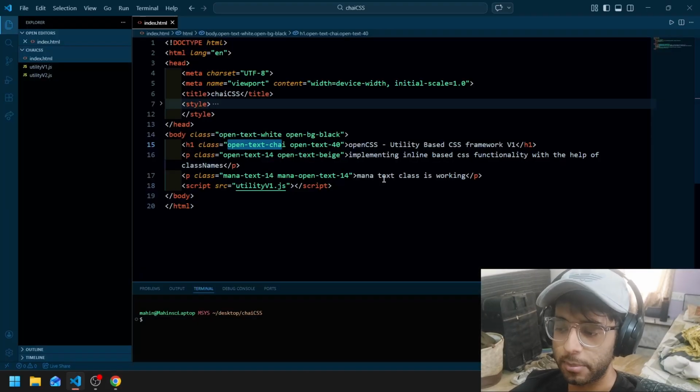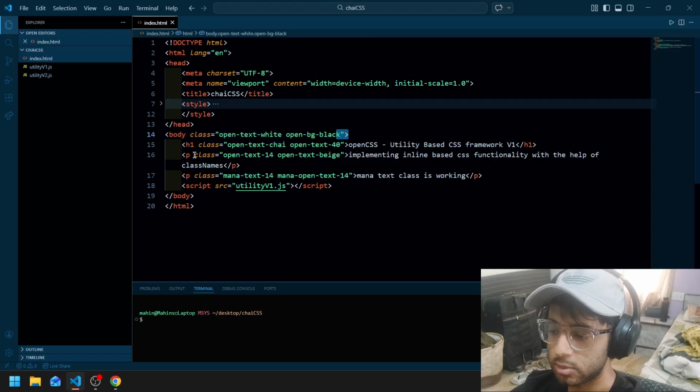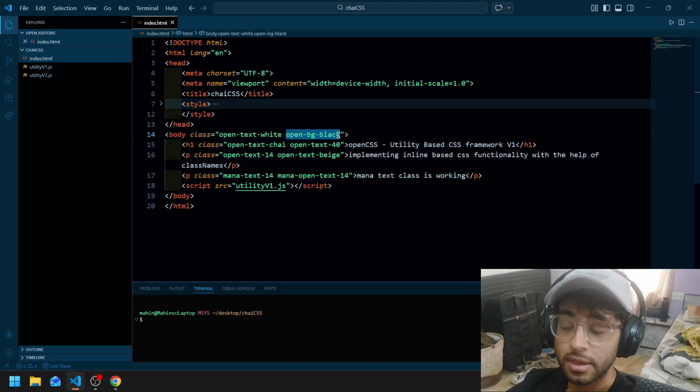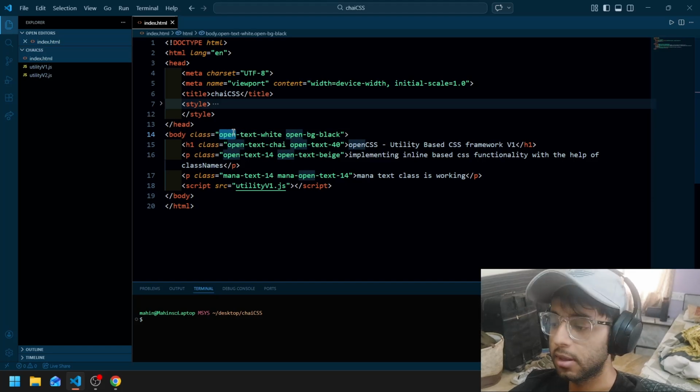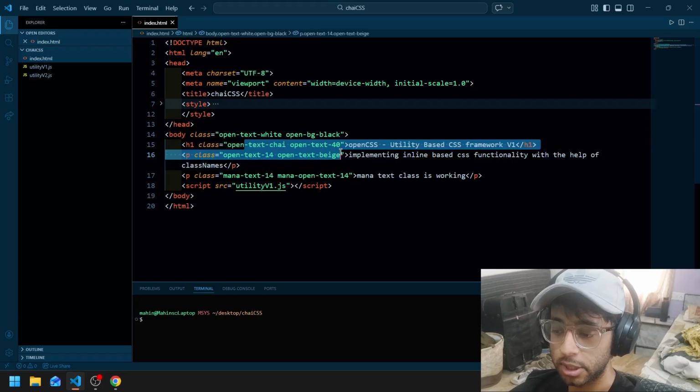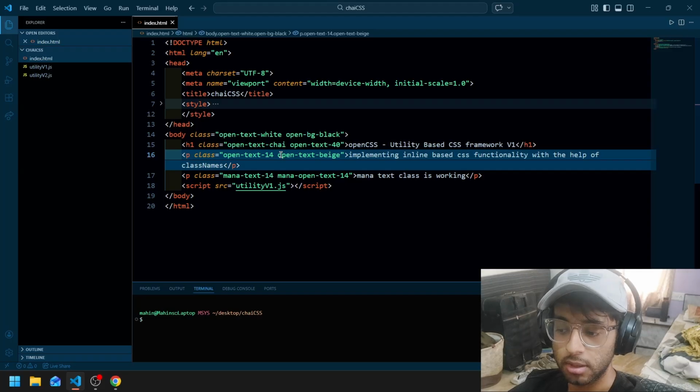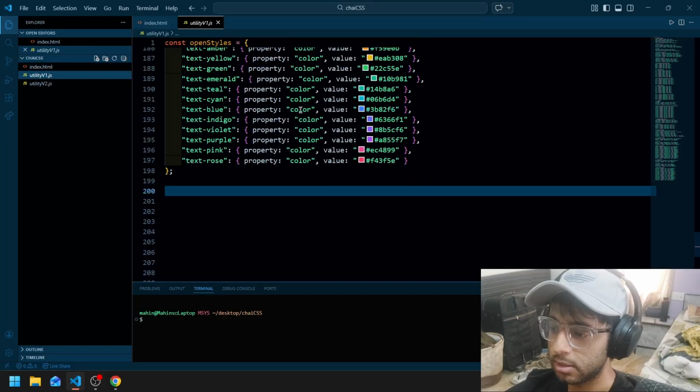This is a very basic HTML template with the body, h1, p, and my specific class names, which I have allotted as open. I chose to keep my CSS framework's name as Open CSS, so that's why I wrote open. You can keep it whatever you wish to, it's completely fine. So that's the basic overview of what a utility-based CSS framework is, where you write class names and those class names have specific stylings that we're going to apply.